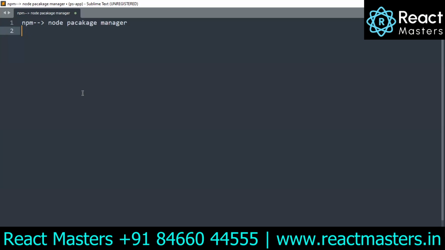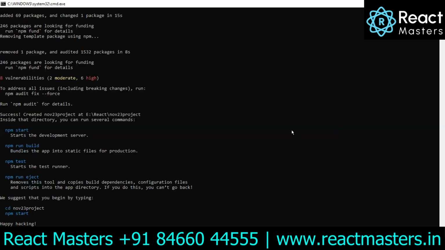Likewise, we can imagine node package manager as a project manager, which provides the environment for our React development, nothing other than that. If we want to install any new package, yes, it allows that with the install and uninstall commands. So it always makes sure that the perfect environment is set for our development. Clear? The project got created.